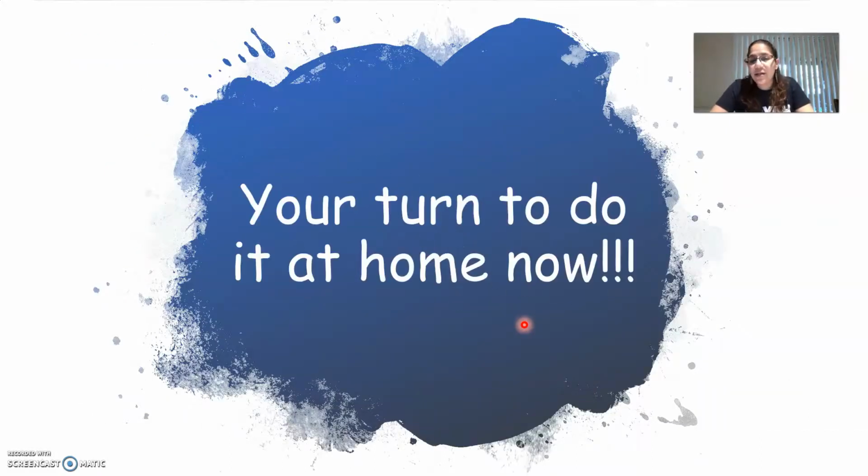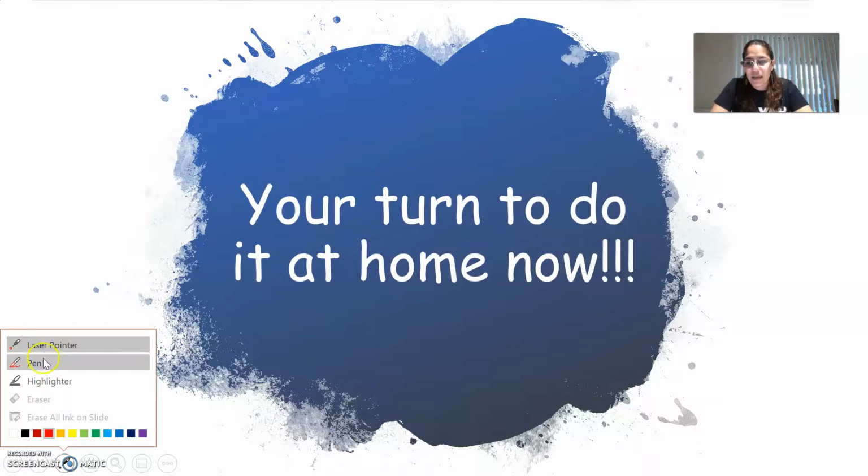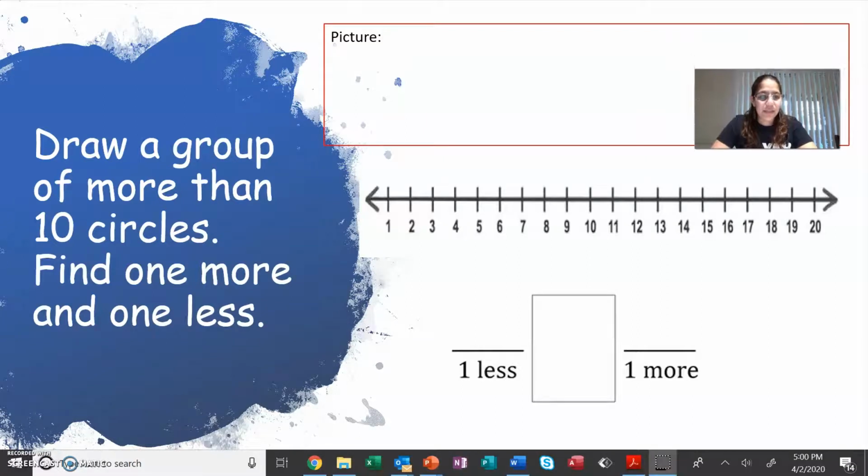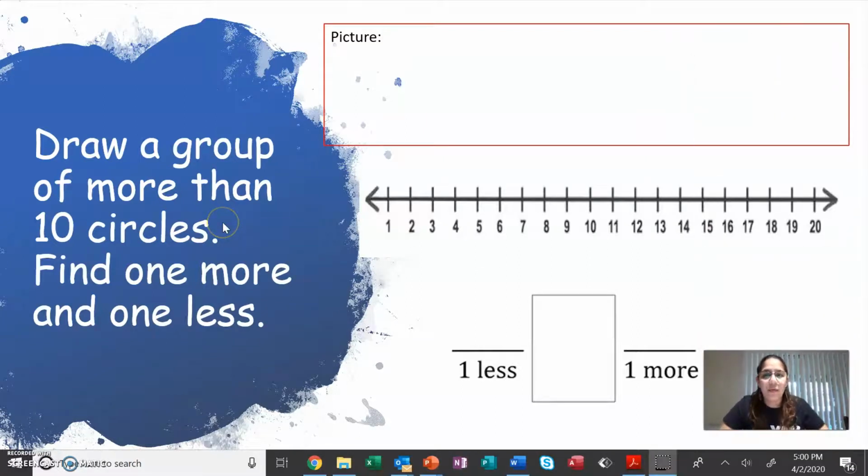All right, and that is, boys and girls, one more and one less. Okay, now it's your turn to do it at home, and we're gonna do a little short exercise, everybody together. All right, and here's the template that we're gonna be using. What I want you to do is to draw a group of more than 10 circles and then find one more and one less than that number of circles that you draw.